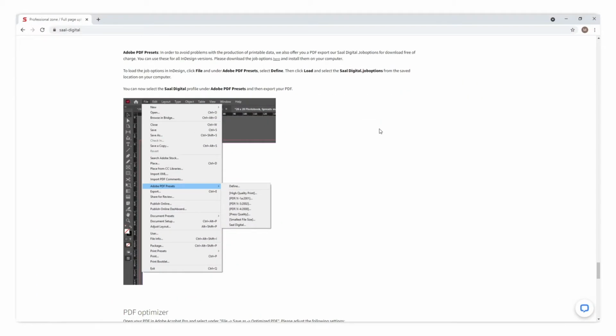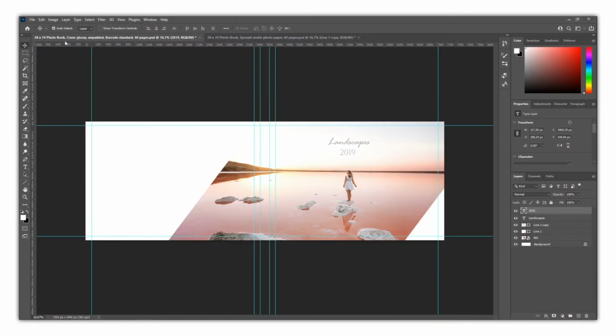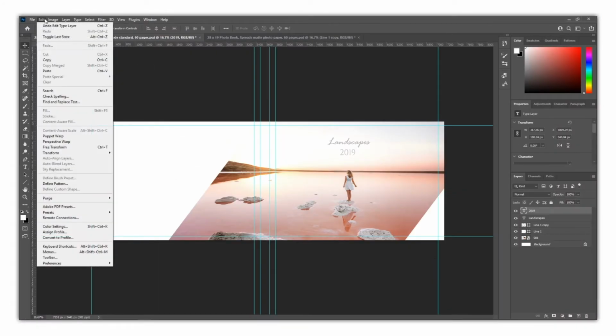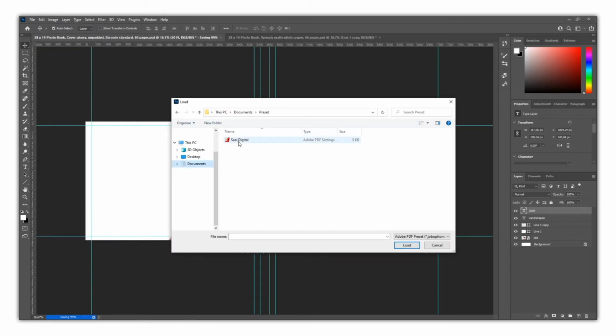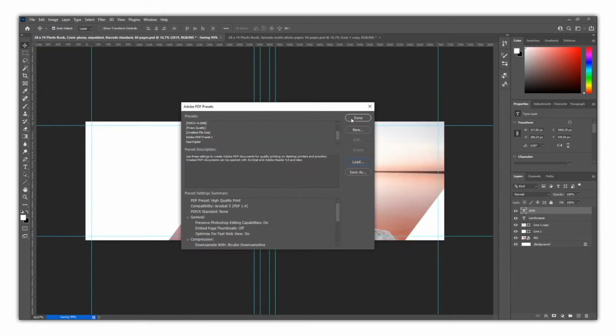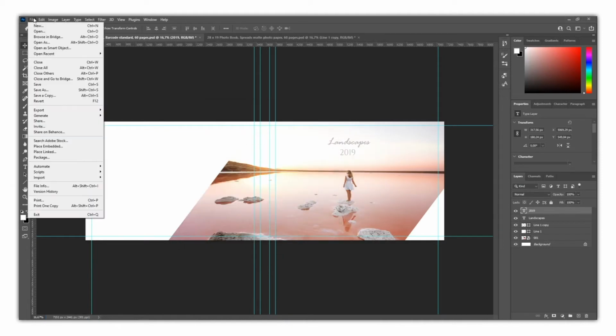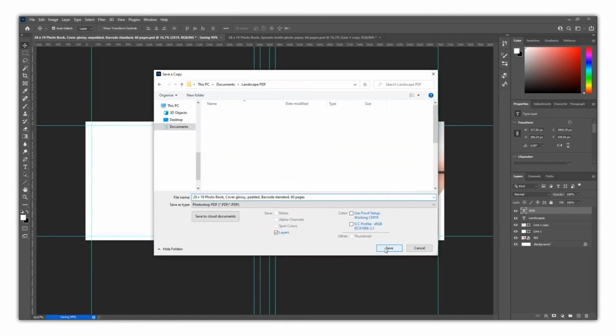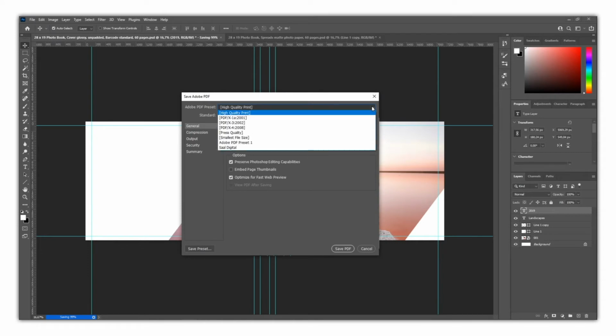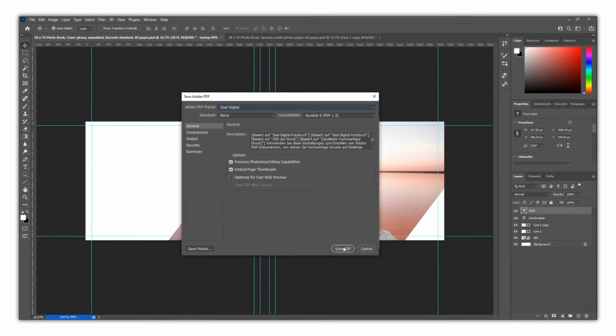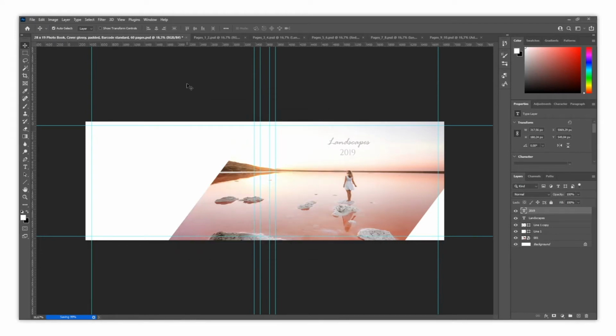However, we encourage you to download the Saal Digital preset for a faster and easier experience. To install it on Photoshop, you just need to go to Edit, Adobe PDF Presets, and then load the file. Now you just simply need to choose Saal Digital PDF Preset when exporting. And our cover is exported as a PDF and optimized to be printed.